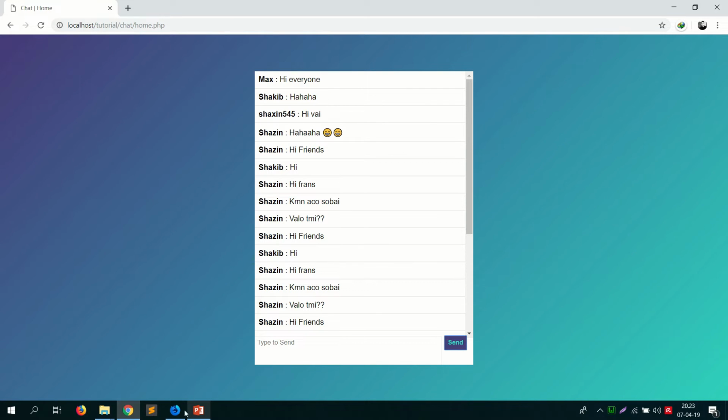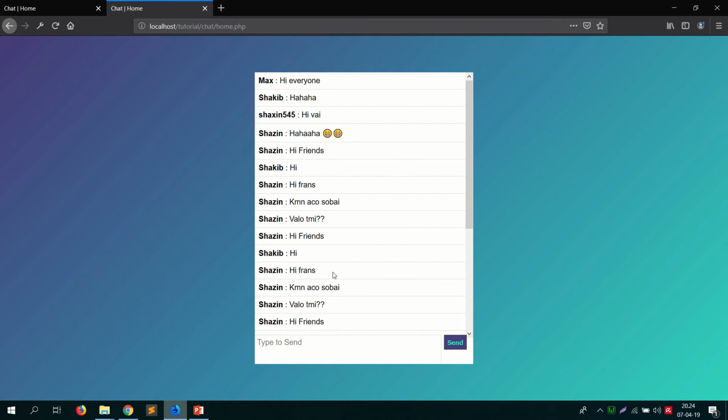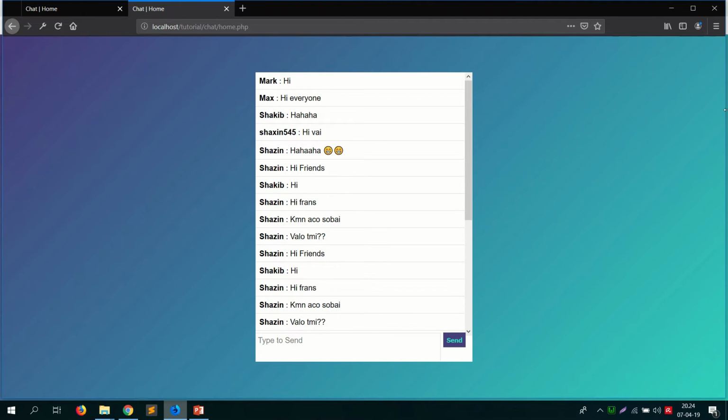So let's check with another browser. I have another browser, Mozilla Firefox. So now I'm inserting another name, for example Mark, and I'm clicking on go, and I'm sending a message, hi, as you can see. But you still have confusion, is it real time? Okay, now let's do it.